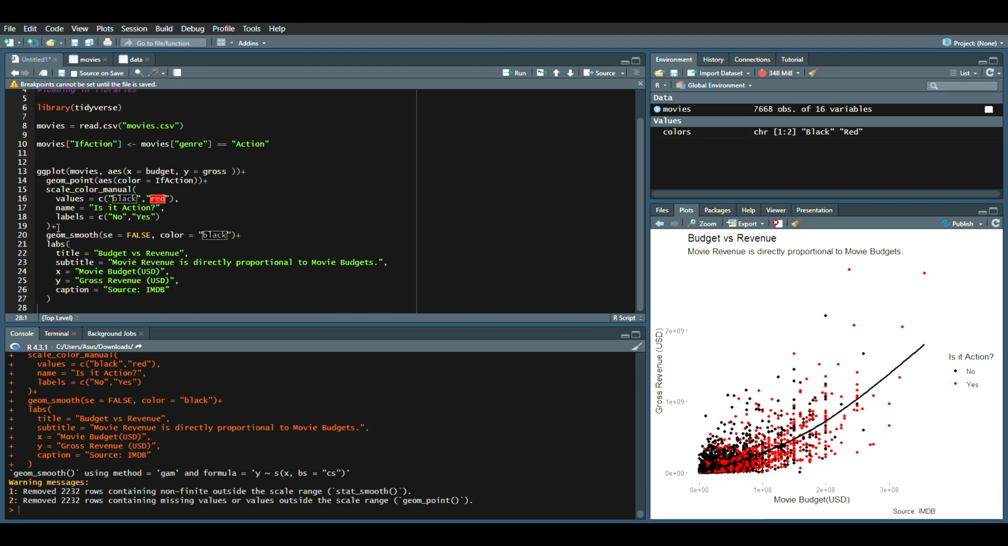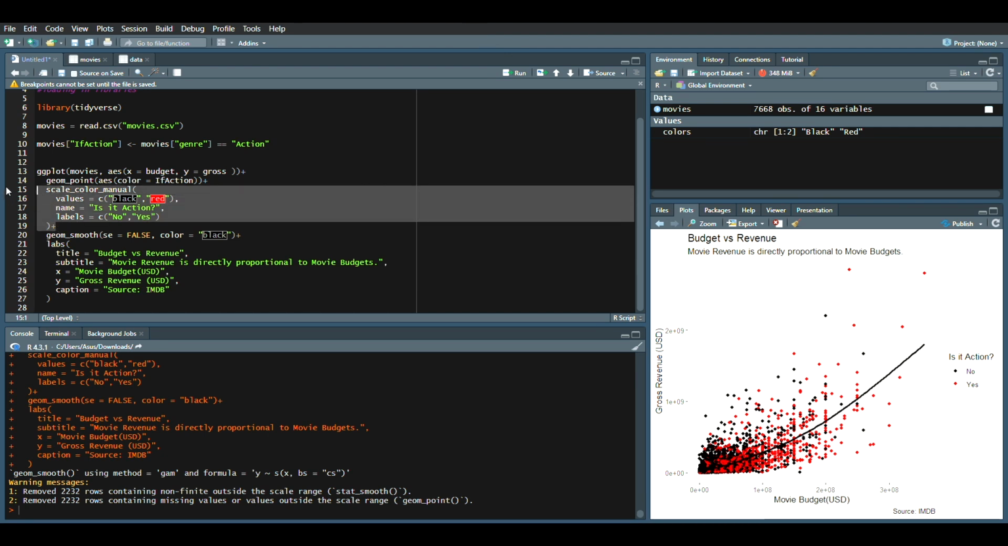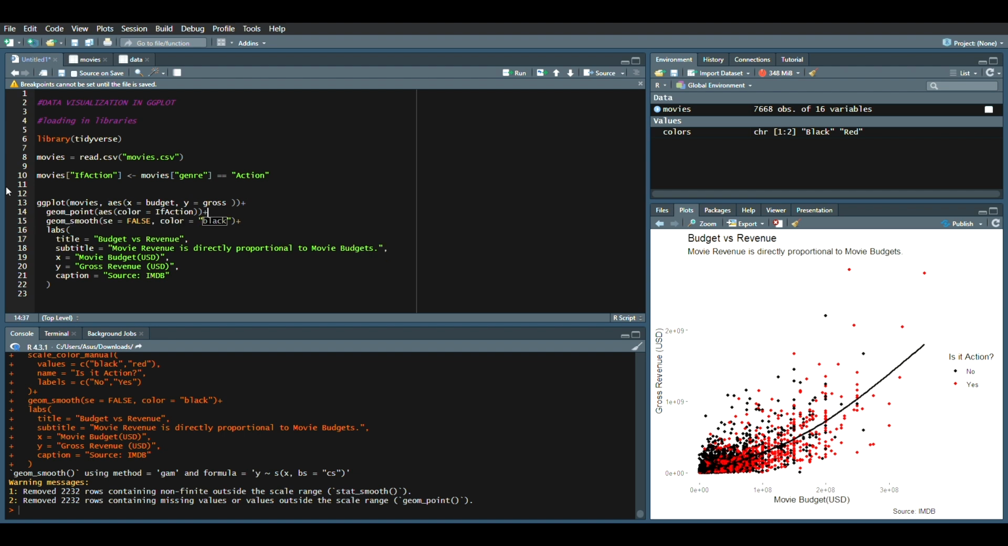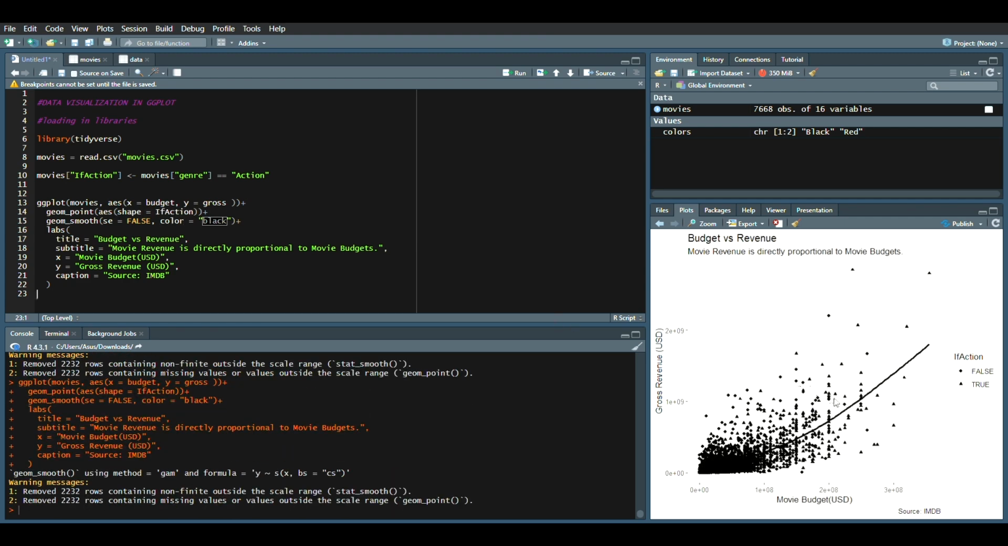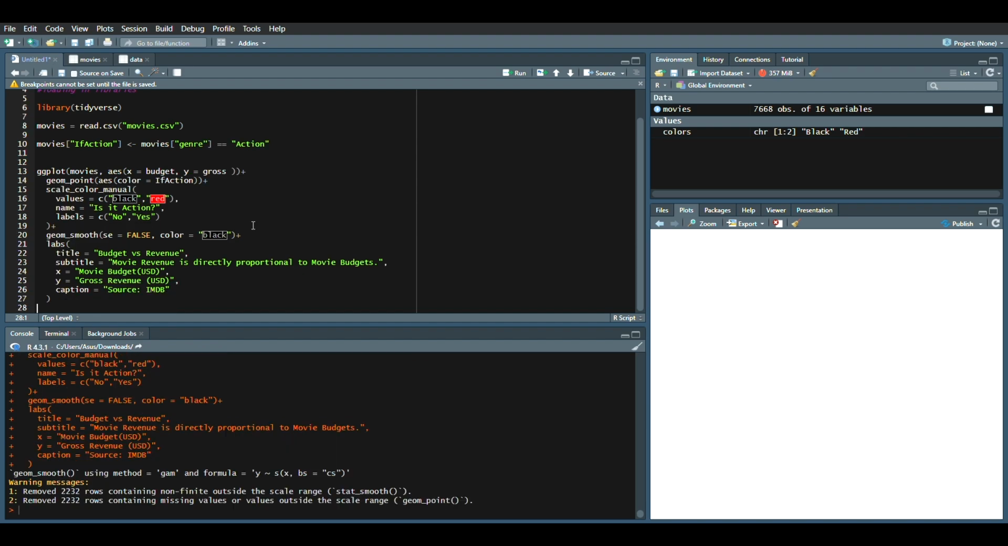Also, if you want to create a purely black and white plot and not use any color, but still highlight different genres, you can do that by using shape instead of color. What this does is it gives action movies a different shape, and movies that aren't action a different shape. But for now, let's go back to using color.